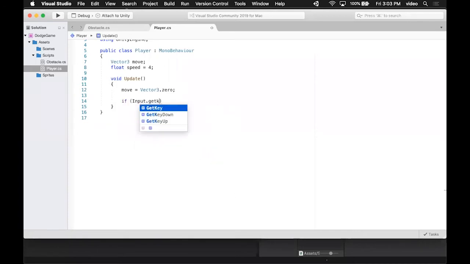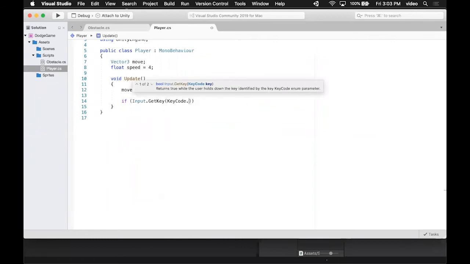If Input.GetKey KeyCode.A, this is like if the letter A is pressed. GetKey means is it being held down? So in the game, you're not hitting A to move left. You just hold it down and you slide to the left. You hold D and you slide to the right.